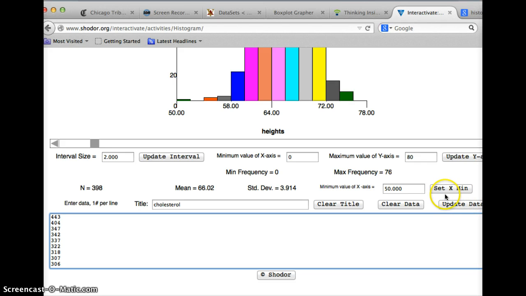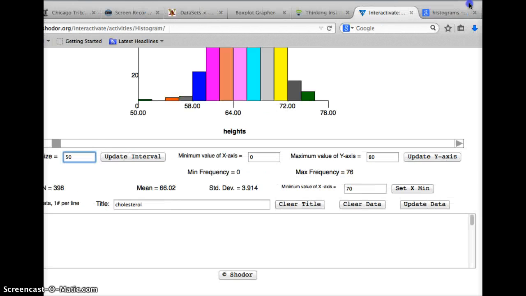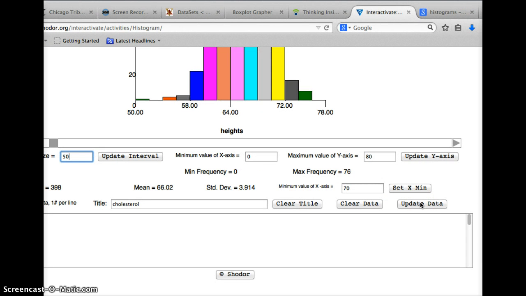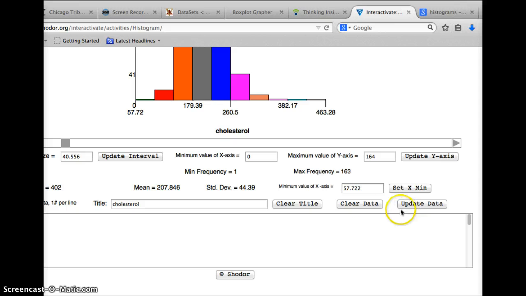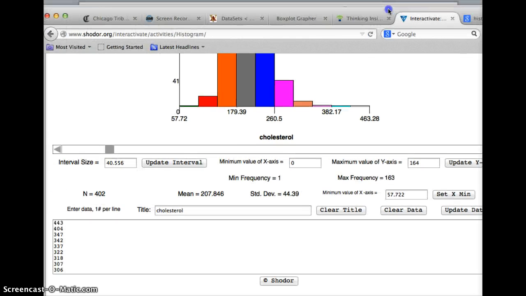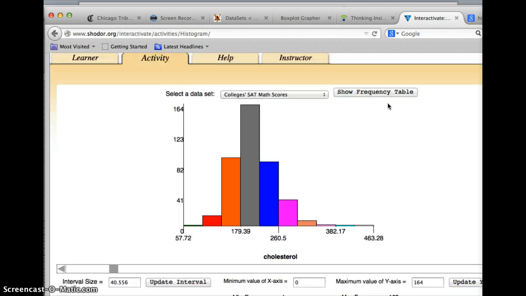So we're going to need to figure out what are some reasonable numbers for us to work with. The minimum value for the x-axis may be 70. The interval size from 70 to 400, maybe a decent interval would be 50. And let's update our data, and let's see how that behaves. So I will hit the Update Data button, and we'll see what this looks like, and decide if we want to adjust the histogram at all.